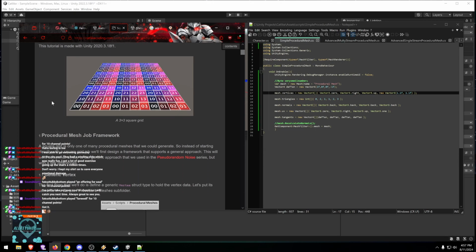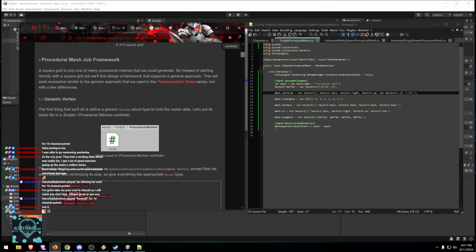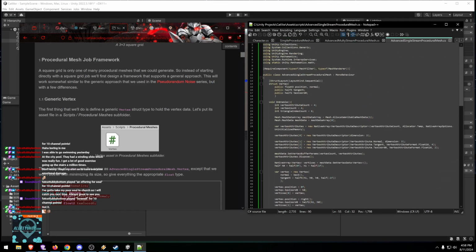This time we'll use that API to make a burst job that generates a square grid consisting of multiple quads. Good. Fantastic. A square grid is only one of many procedural meshes that we could generate. So instead of starting directly with a square grid job, we'll first design a framework that supports a general approach. This works somewhat similar to the generic approach that we used in a pseudo-random noise series, but with a few differences. Oh, we haven't played that one, but we might. Generic vertex. First thing that we'll do is define a generic vertex struct type to hold the vertex data. Hey, that sounds familiar. That's what we did here.